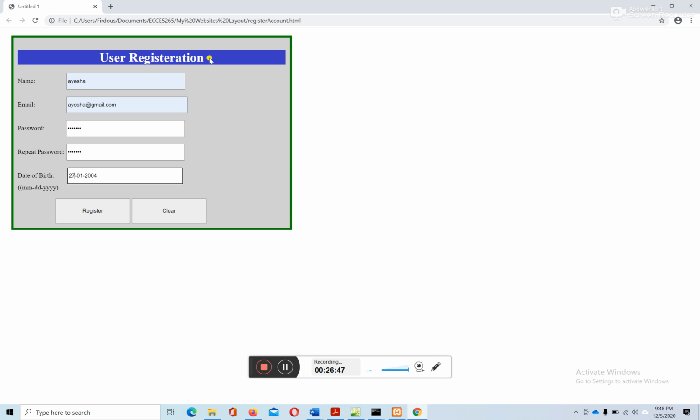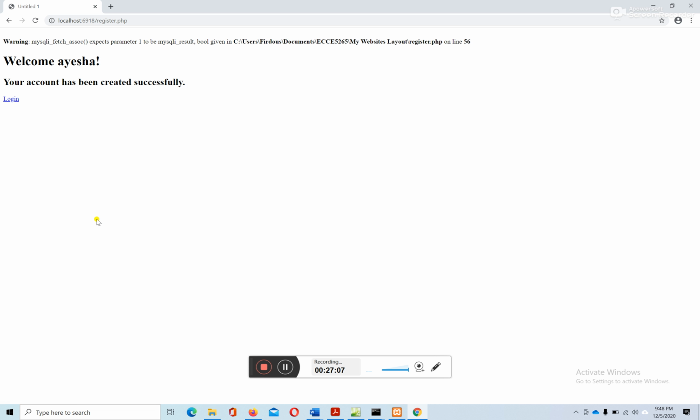How can we validate all the fields? Password is equal to repeat password, date of birth format is correct or not. You people already know how to do it. You can validate the values before sending them to the database. Then we click on the register button, and it will give me: Welcome Aisha, your account has been created successfully.